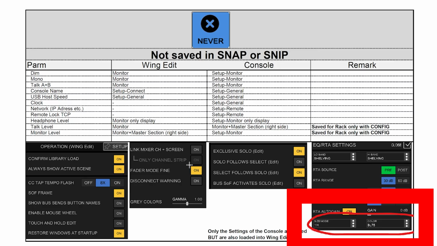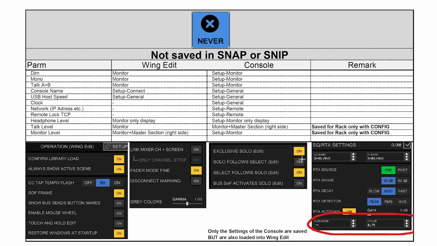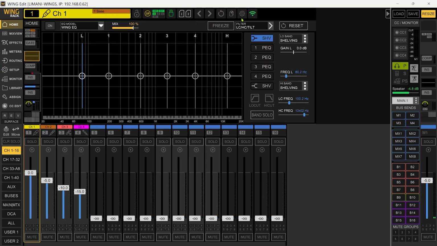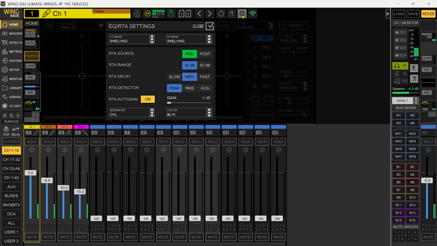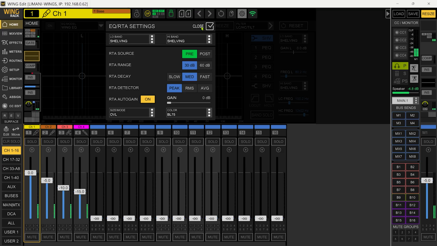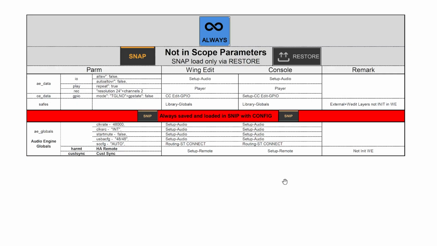And then something exotic, I believe it's maybe an oversight, but on the equalizer page, you find here the setting for the RTA, how the RTA is to be displayed. So those settings get all saved, but the size mode and the color is not saved currently in the snap or snip file. So now we have a look at the parameters which are always saved.